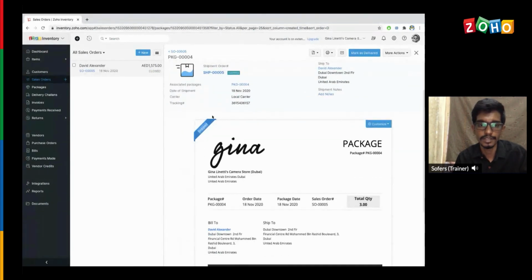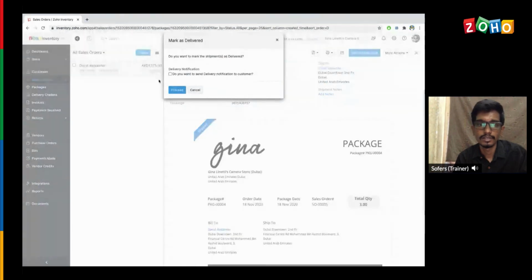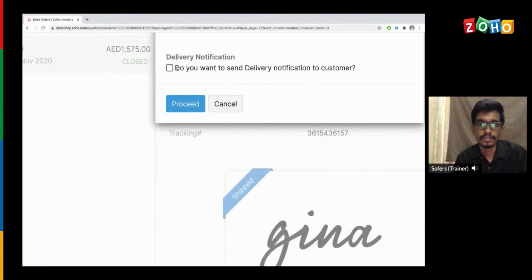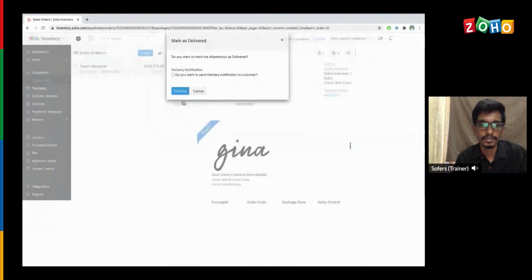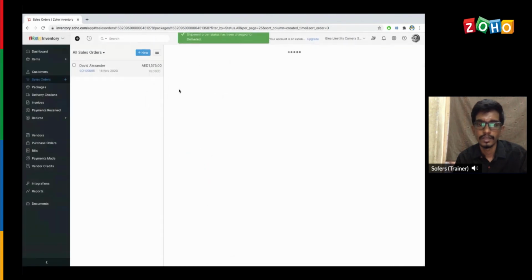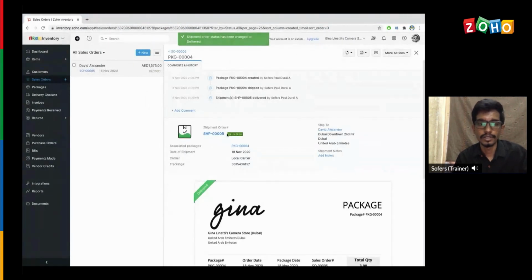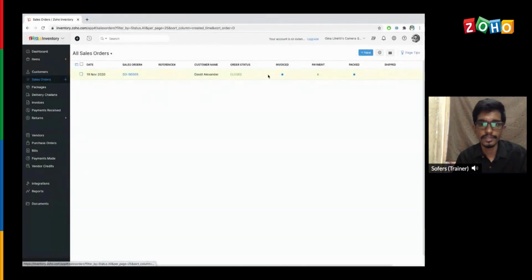So you can see it's in the shipped status, the package name, the date on which it was shipped, the tracking ID. Once that is delivered, you can click on mark as delivered, and you can even send a delivery notification email to your customer. You can click on proceed. That would be it. So now it got delivered. If you go back to the previous sales order, it has been packed and shipped and everything.